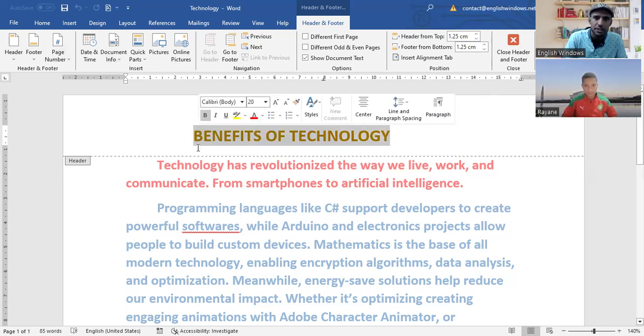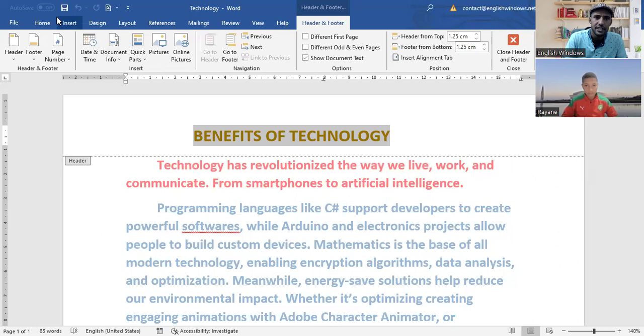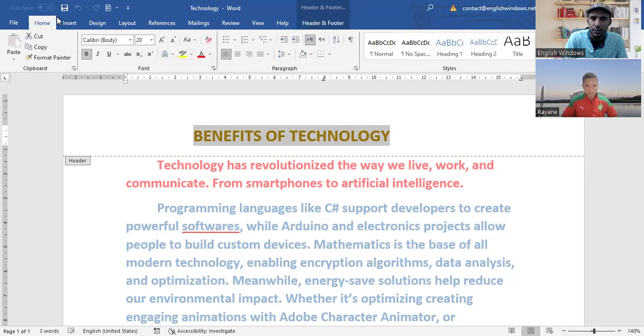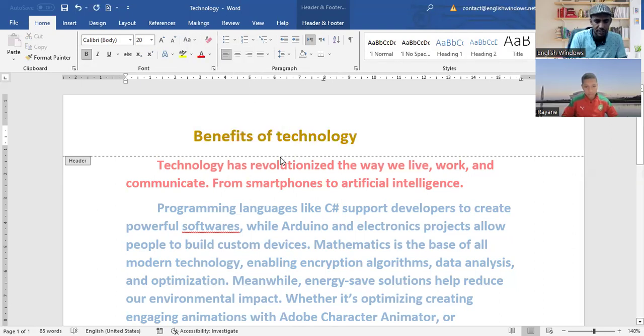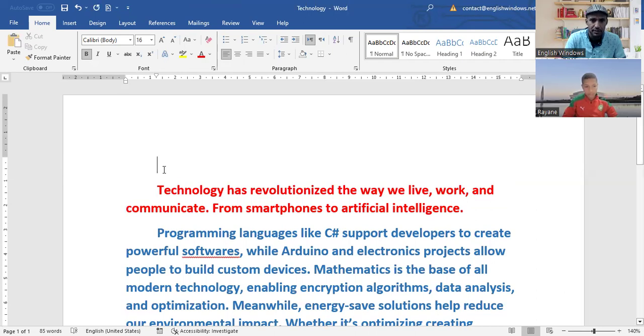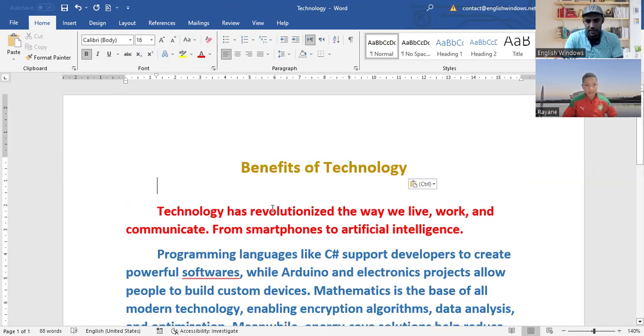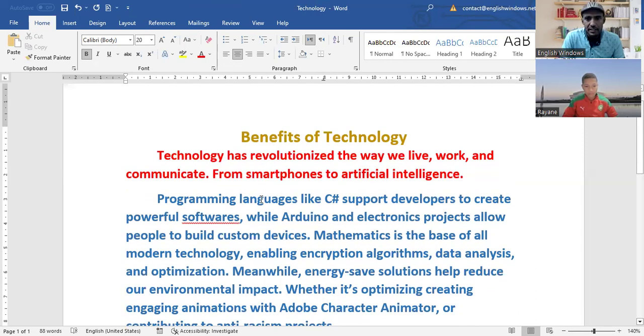But for the time being, you can capitalize the first letters of each word, especially the main words here, which are benefits and technology. Of, as a preposition, is not necessary to capitalize. It's possible also to capitalize this if you like as a title. It's not necessary to put it inside the header. Just put it here inside the document. Benefits of technology. So this is your topic sentence here.